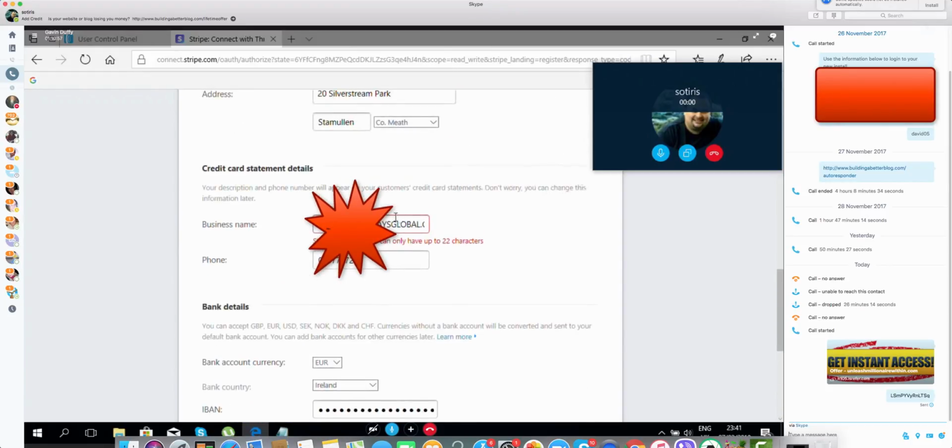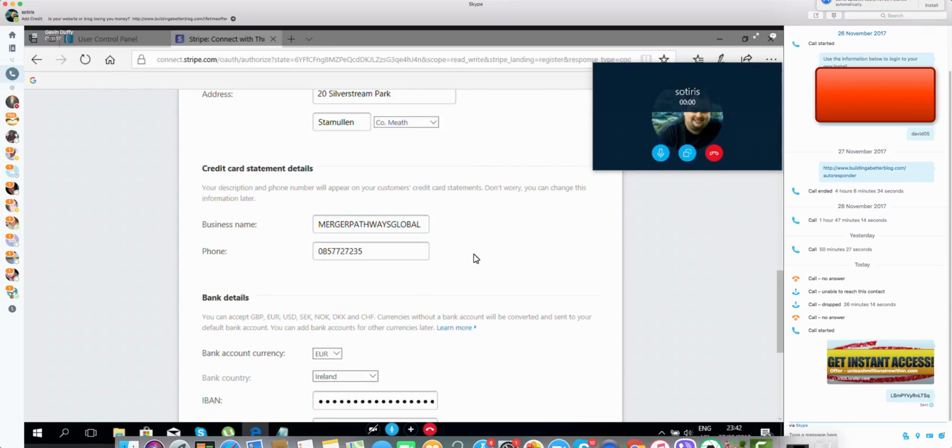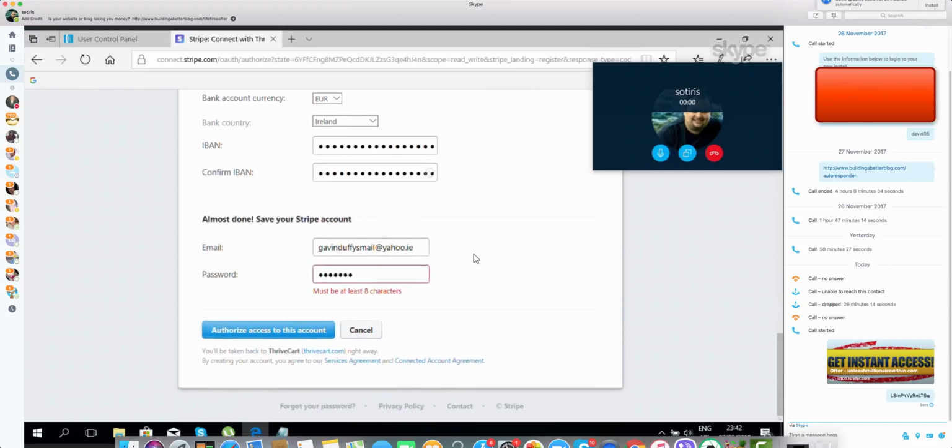Twenty characters. Okay, so count 22 characters. 1, 2, 3, 4, 5, 6, 7, 8, 9, 10, 11, 12, 13, 14, 15, 16, 17, 18, 19, 20. So if you take the .com off the end, I think it might work. Try it now, scroll down, see if it works. Yep, that's it now. Okay, so you scroll down.